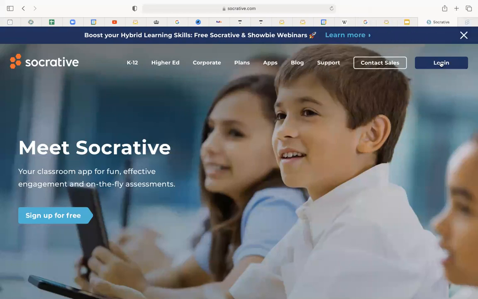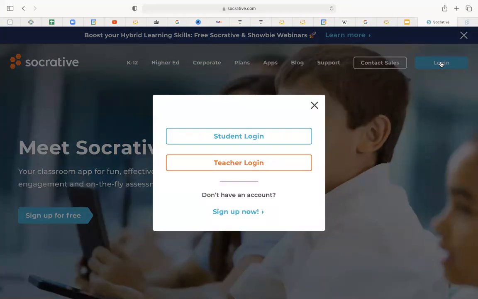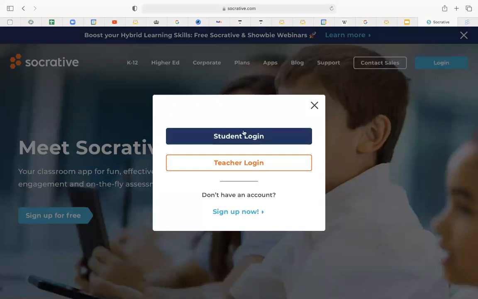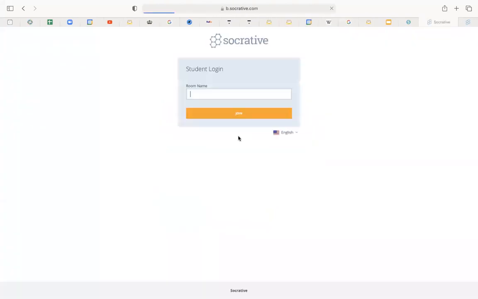Okay, just go to login. And here you're going to get an option for teacher login or student login. I'd like you to choose student login, right? And that will bring you to this screen where it's asking you for a room name.